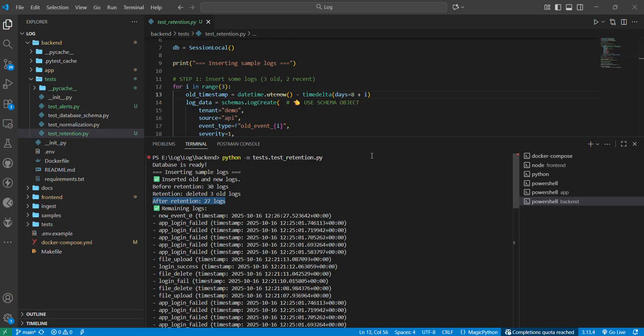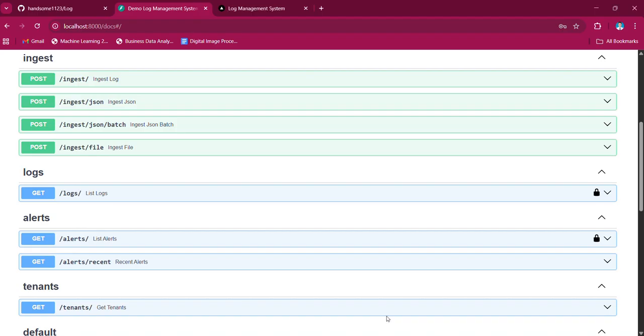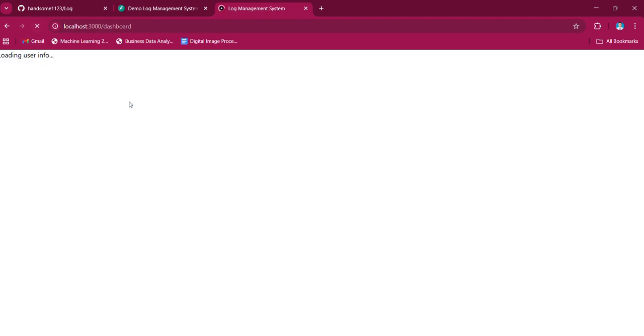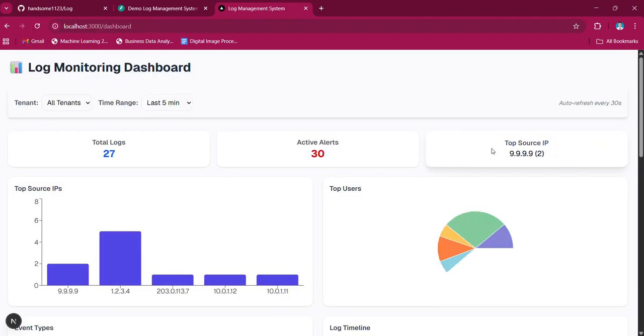But in the future, we can use the timestamps here. In real life, we can use timestamps, right? So going back here, 27 logs, right? So going back here, I will end my demo video clip.